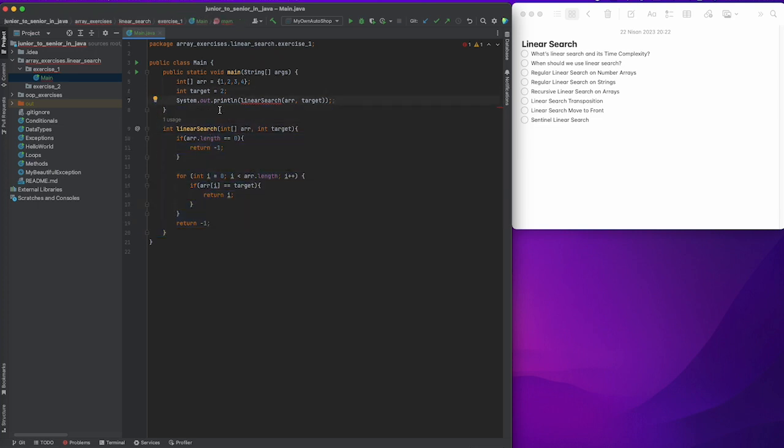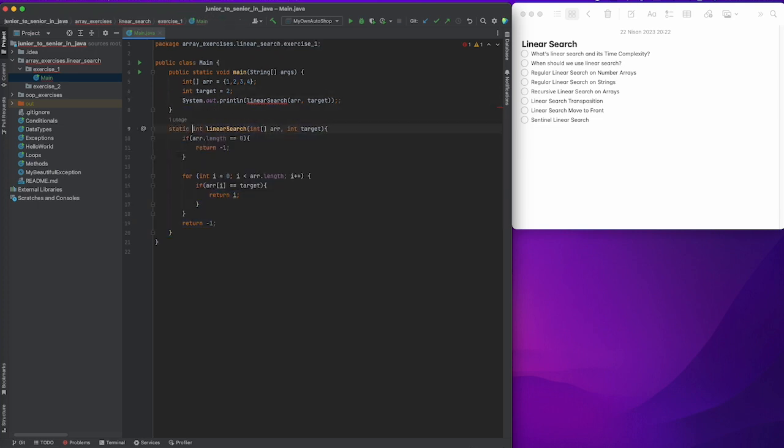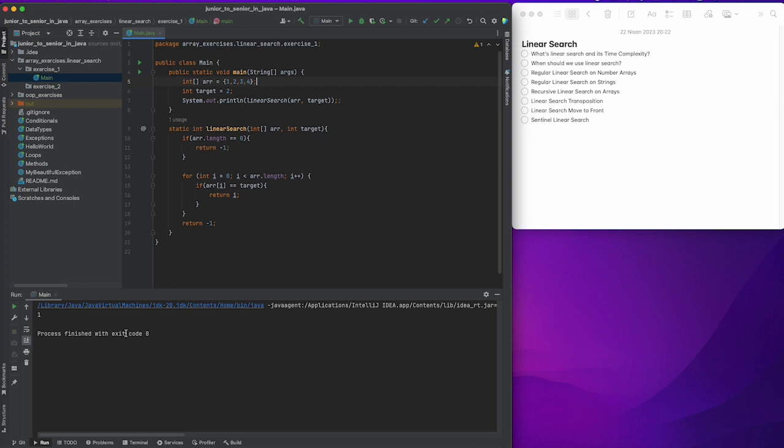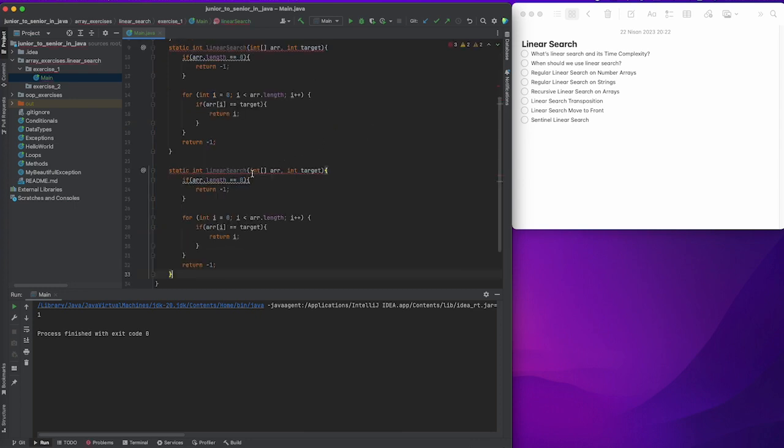So let's check. We gotta use static, of course, here, because I don't want to create any object from the main class. Then we are gonna see the index of 2. Sorry, the first. As you can see, here is the first index. We can also return the key itself. I'm just gonna copy this one.